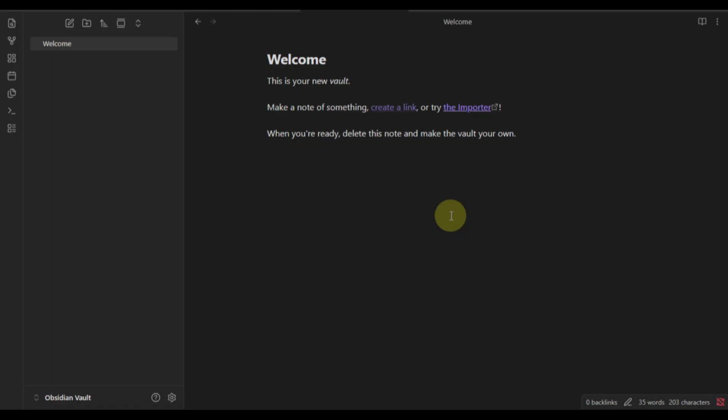Start by opening Obsidian. When the application loads, you'll see your workspace, often called a vault. A vault is simply a folder on your device that stores all of your notes. Since Obsidian uses Markdown files, your notes remain lightweight, portable, and easy to access outside the application if needed.